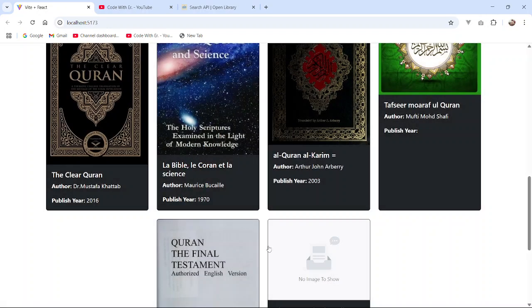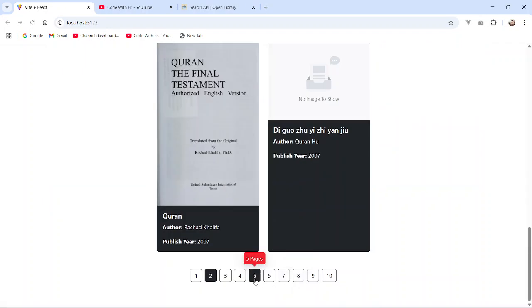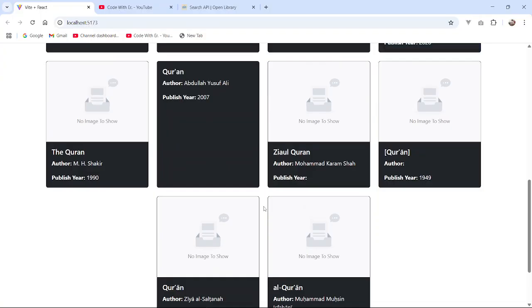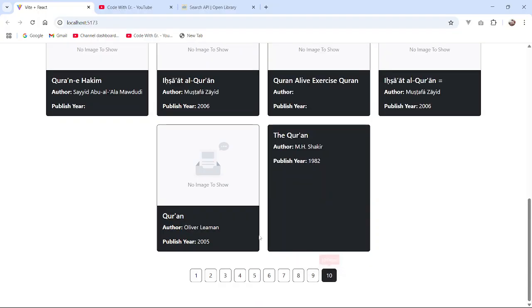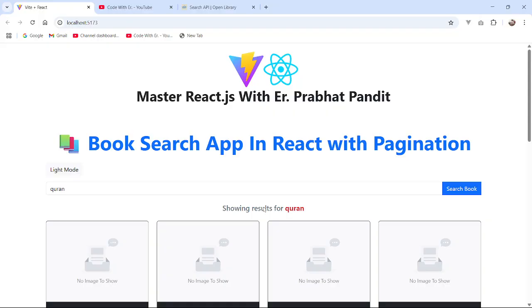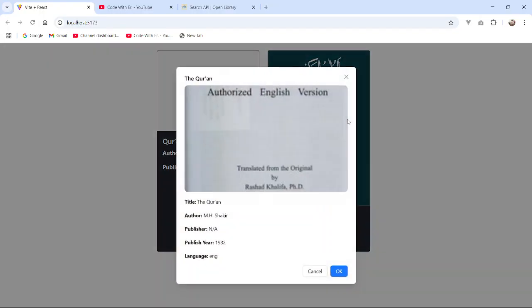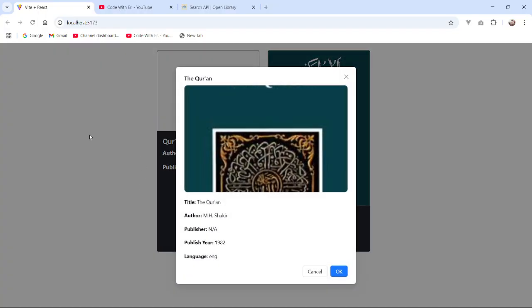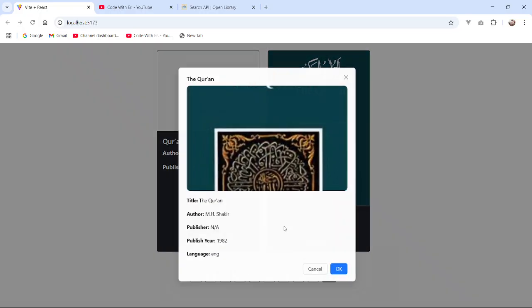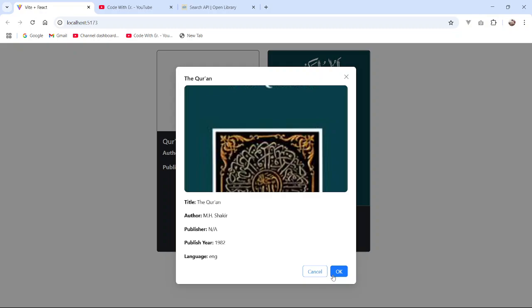Okay, so it is going to take a bit of time to be updated. Go to the fifth page, go to the 9th page or 10th page, and we can see the details also in the modal as well. We can dismiss this modal either by clicking anywhere on this gray area, or by clicking these two buttons, cancel and OK.